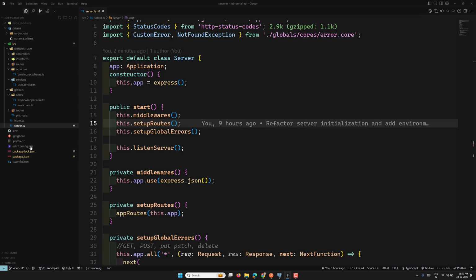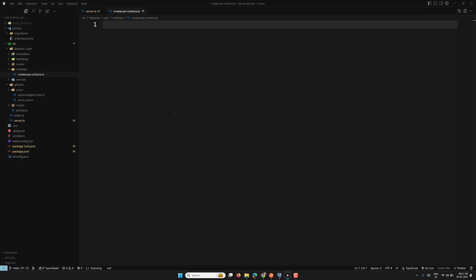For this one, in our controllers, here we have a schemas folder. Here I will create a new file, the user.schema.ts file. So this is the create user schema.ts file.